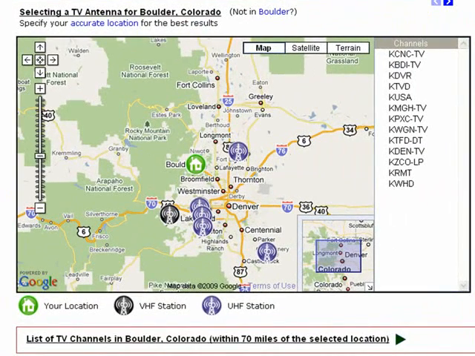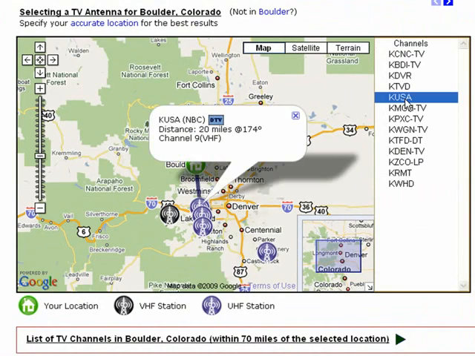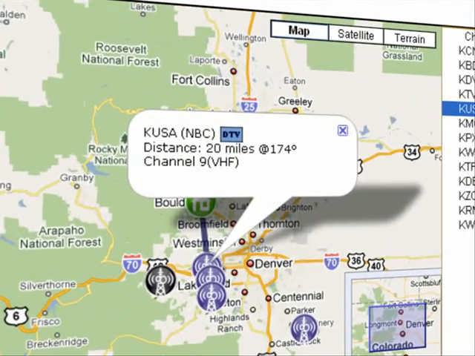On the map, you'll see all the VHF and UHF channels, and on the right side of the map, you can see the list of channels available to you. When you click on the network or on one of the channels on the right, you'll see more details such as distance, azimuth, and network name.